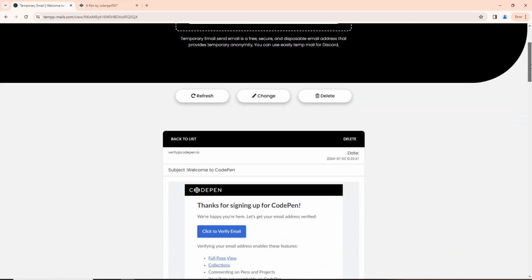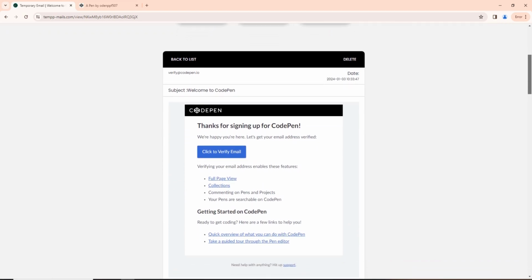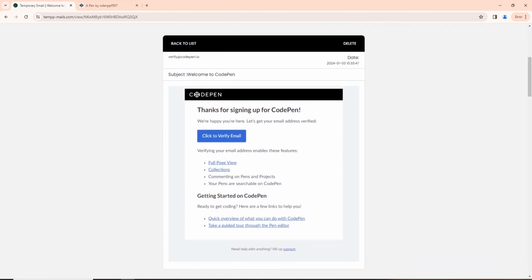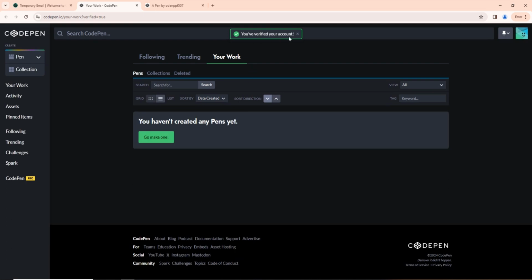So I am going to view it here by left-clicking on this arrow, and I am going to scroll down, and there we go, guys. We have our full-fledged email here from CodePen in our Temp-Mail inbox. All we need to do to confirm our registration is click on Verify Email. Once we have done that, we have officially confirmed our registration to CodePen and are now fully able to utilize CodePen services.